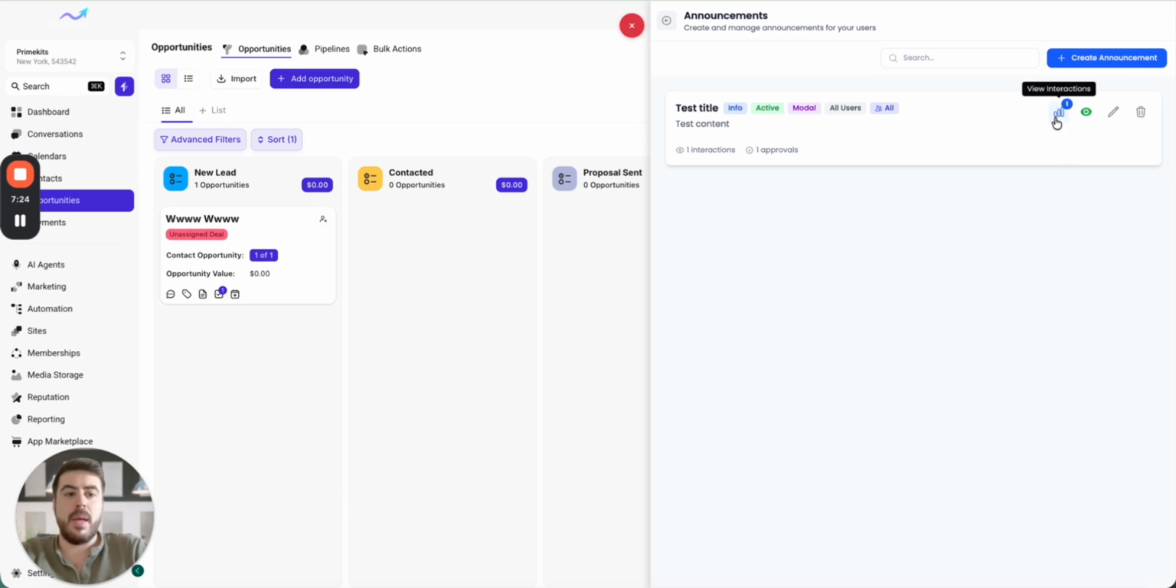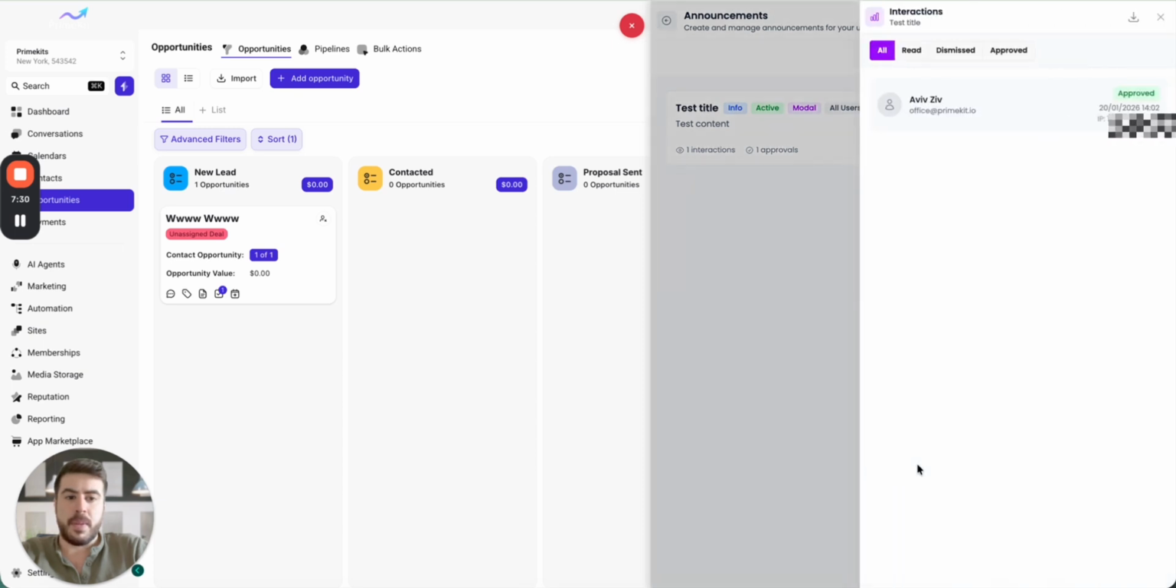So as you can see, two things happen. First of all, here I can see view interactions. I can see here the name of the client, his email, the status approved. I can see the date, the time, and his IP address, okay? This is amazing for you guys.